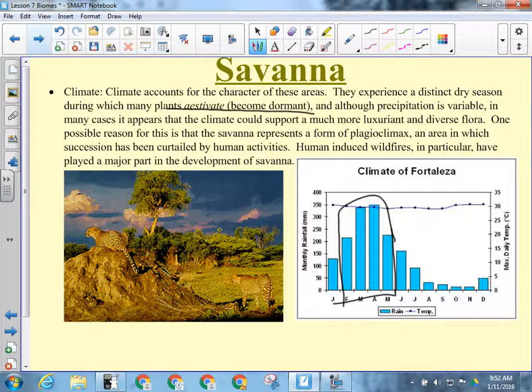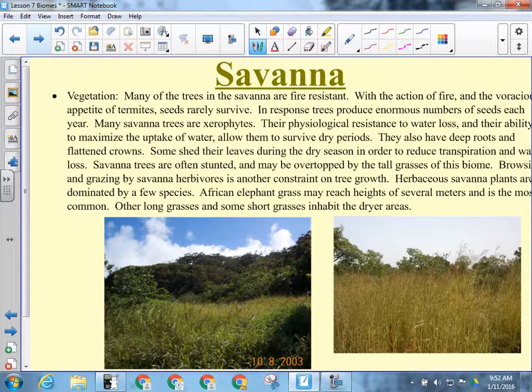Tropical areas typically harbor lots and lots of bugs, but termites are a really big deal. The problem with termites is that they can go after a living tree as well as a dead tree, but they'll go after any plant material, seeds included. It makes it really hard for plants in the savanna to seed themselves because the termites will just eat anything. So lots of the trees are fire resistant. With the action of fire and the voracious appetite of termites, seeds rarely survive. So in response, trees produce enormous numbers of seeds every year.